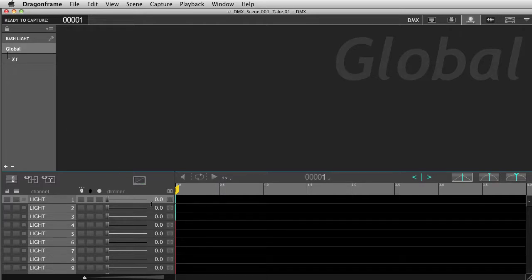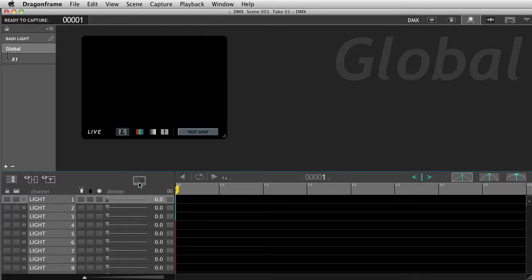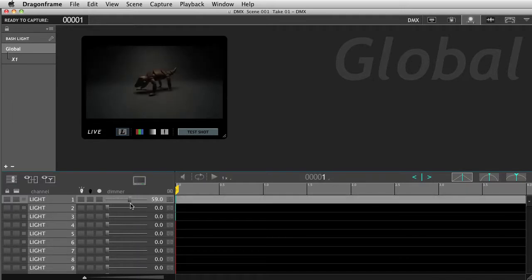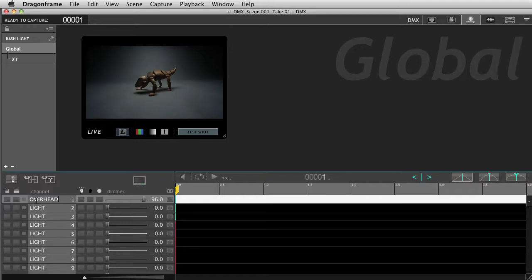Okay, so right now I'm going to turn on our live video, which is this button here. I can click on this and we have a live scene. Now you can see we're in the dark. I'm going to dim up our first light, which is an overhead light. There we go, there's our overhead. I'm going to click into the name and call it overhead. I'm also going to give it a color.